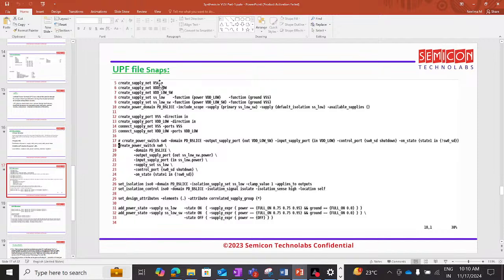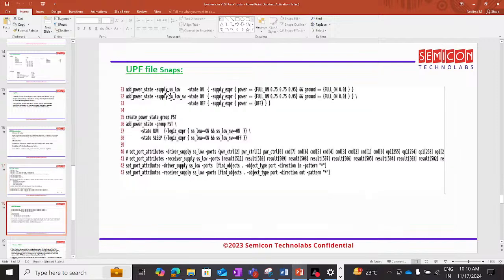It can be a ground net, it can be a power net, right? And it can be a supply set, power domain, right? And then even the power switch related information, isolation cell related information, and power state table are present, right? These are all the main contents of UPF, right? And apart from that, even the port attributes are present in the UPF with respect to power and ground.